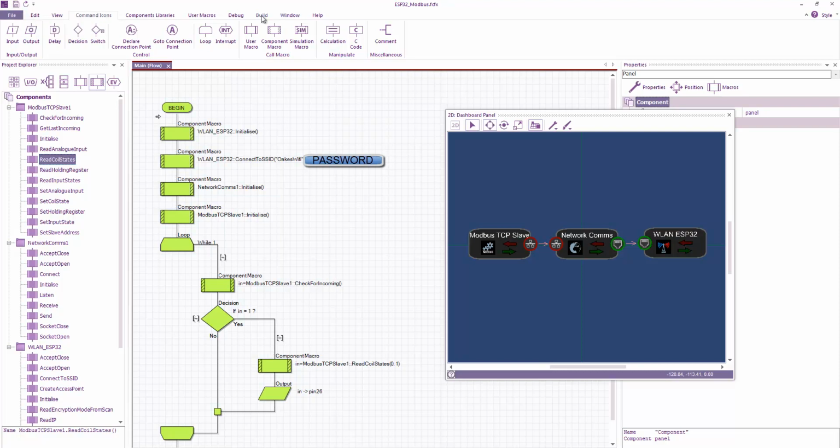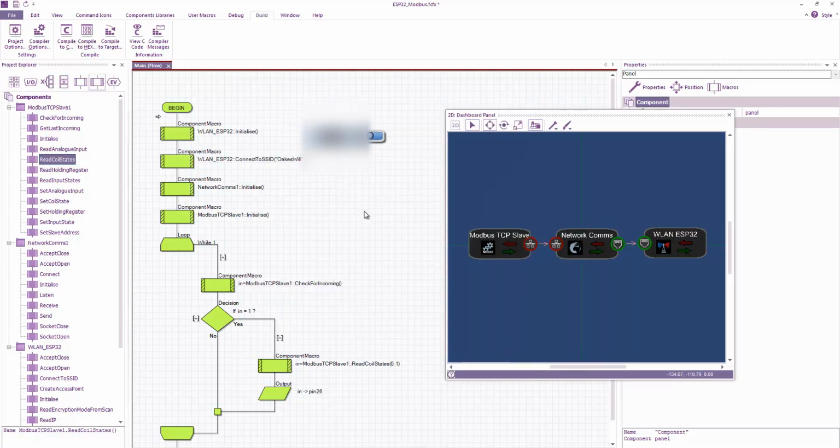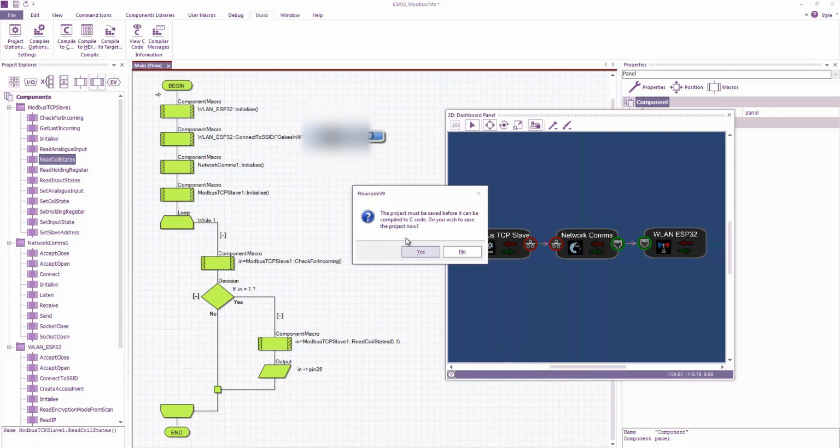So I'm going to save that. I'm going to click on Build, Project Options. I'm going to just double check that the COM port is correct for my hardware. Click Modify. And then I'm going to compile to the target.